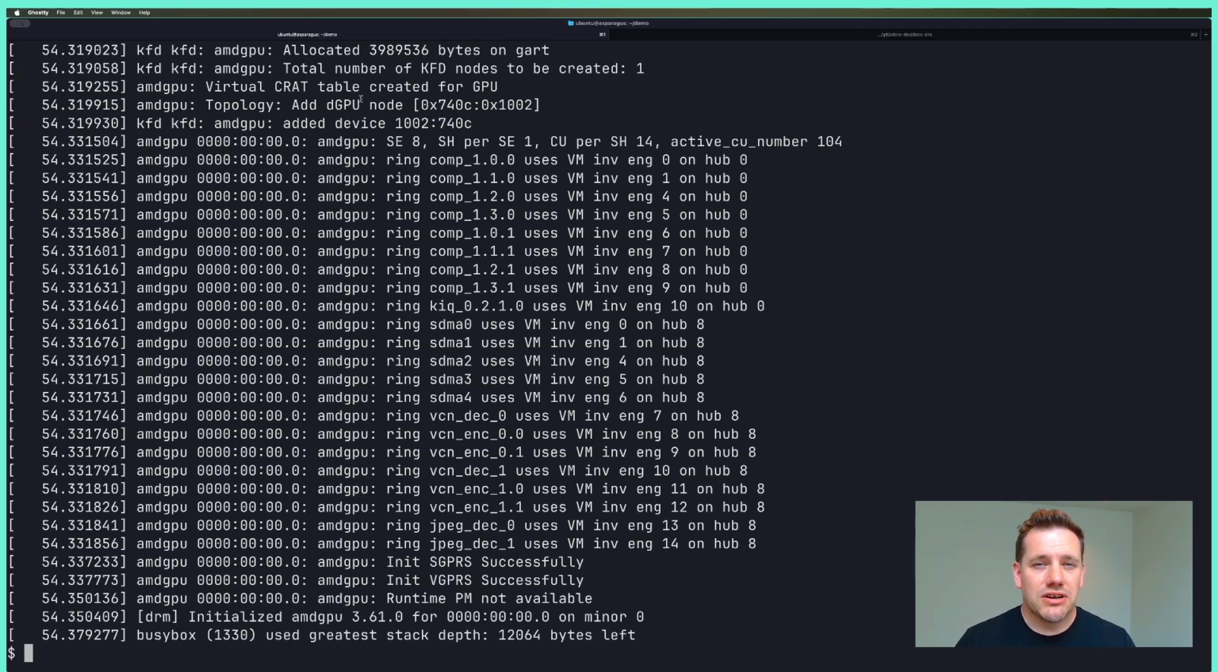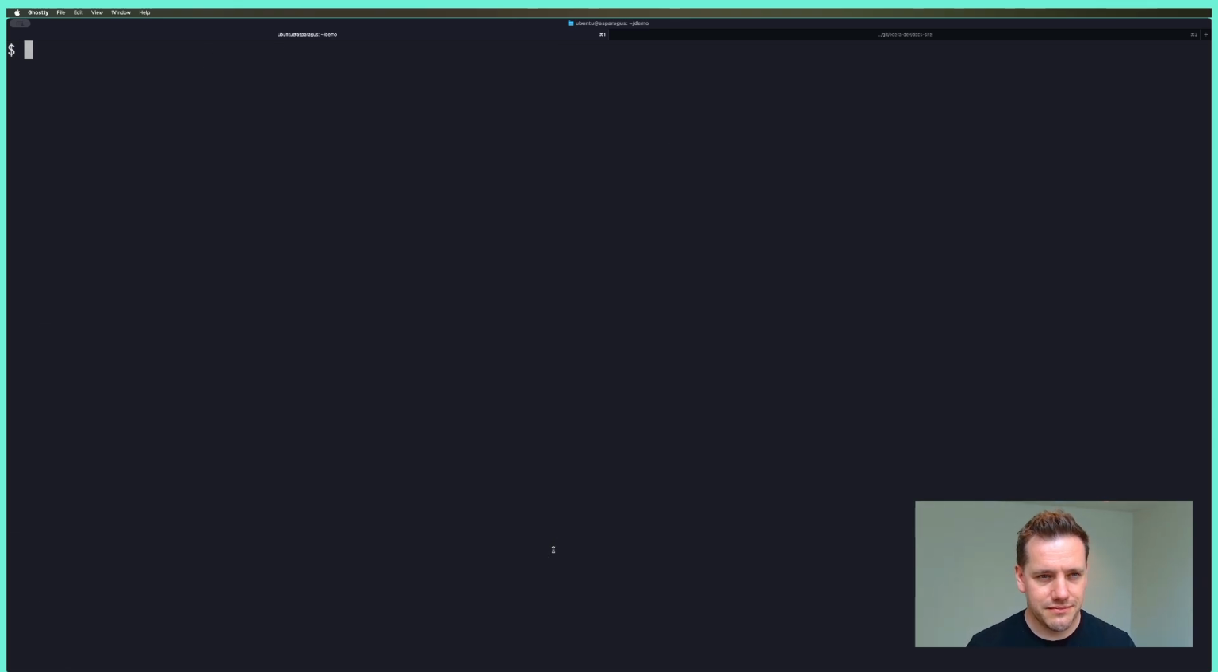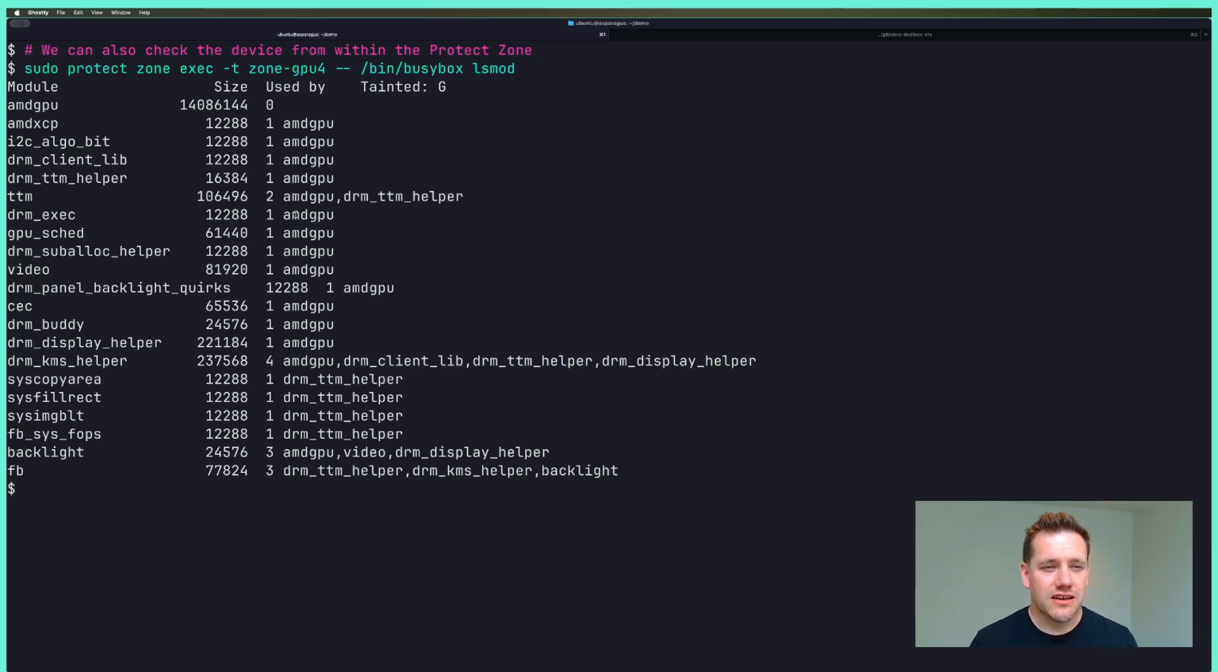To confirm that the driver has been installed successfully, we're checking the logs for the zone, and we can see that there is quite a bit of information, but most importantly, that it has successfully loaded the GPU. As well as checking the logs, we can also run lsmod within the zone itself. And so again, we can see here that the GPU has been loaded.